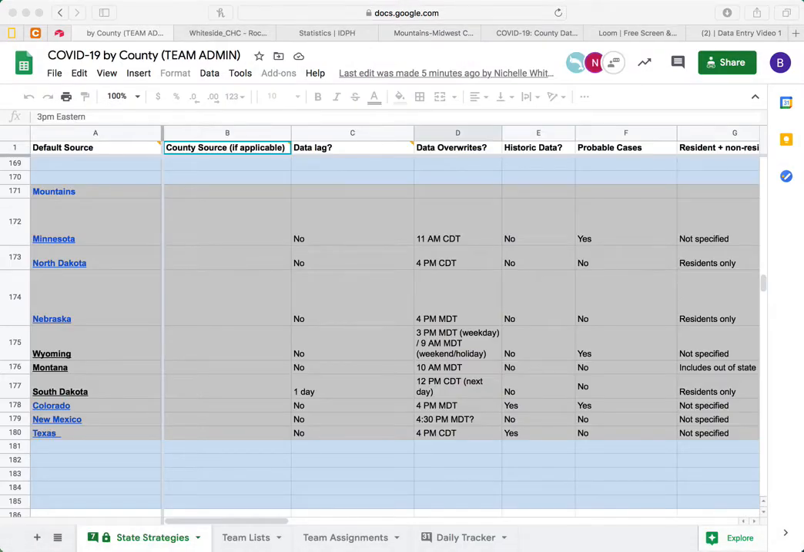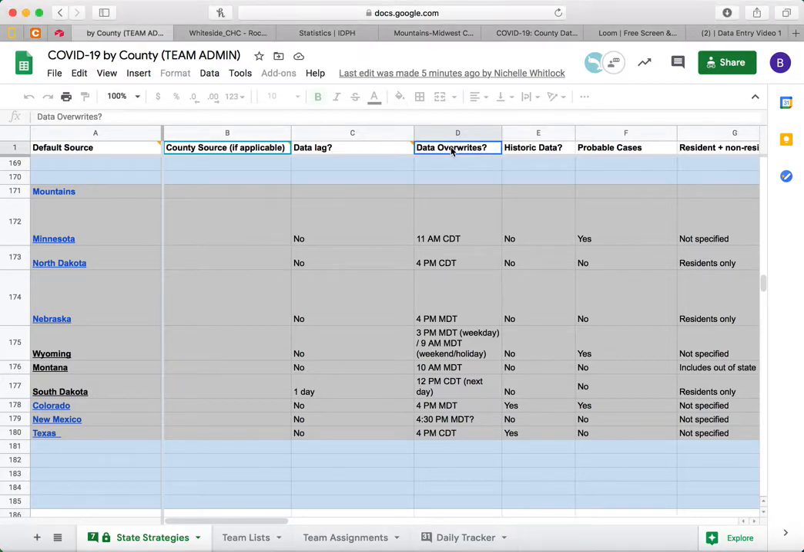So another difference is time difference. Every state has different time zones and different times they update the data for the next day. So if you go back to the admin page, data overrides. So for example, North Dakota, you can see that the website updates at 4 p.m. Central Daylight Time.